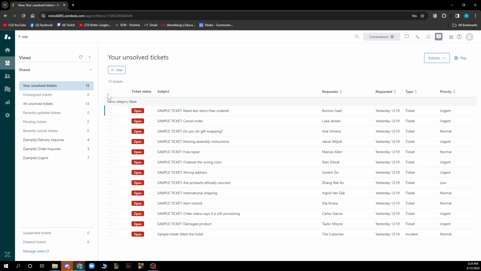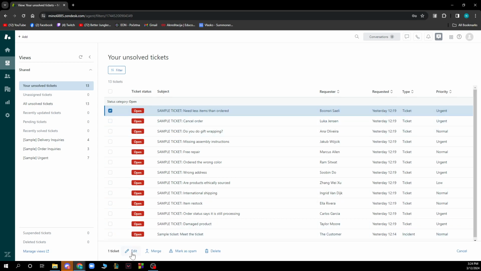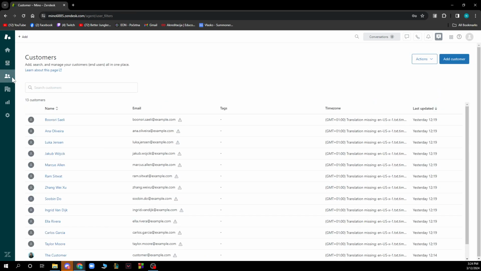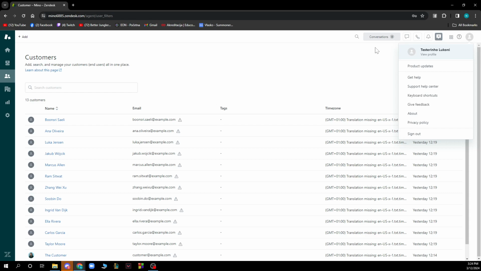Also, here you can edit things about a single ticket. You can click on it and edit it, merge it, mark it as spam, or even delete it if you want. On the left side you also have everything about your customers, basically all of their emails, names, and everything. You can of course change these, and you can also add new customers. In the top right corner, you have your profile view where you can view your profile, products, updates, get help, support help center, keyboard shortcuts, give feedback, the privacy policy, and the sign out option.